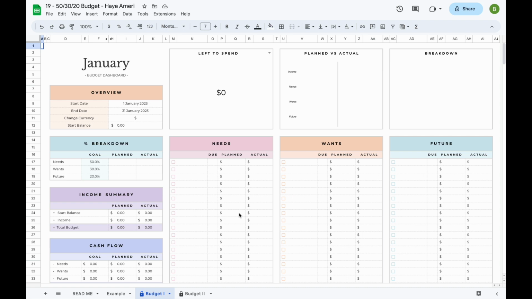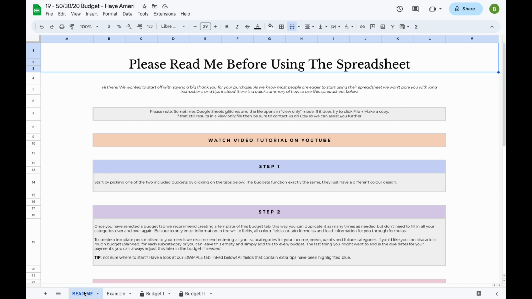The 50-30-20 budget spreadsheet contains 4 tabs. The first tab that you will find is the README tab. On the README tab, you'll find some quick instructions as well as a link to this demo video. You'll then find an example tab.